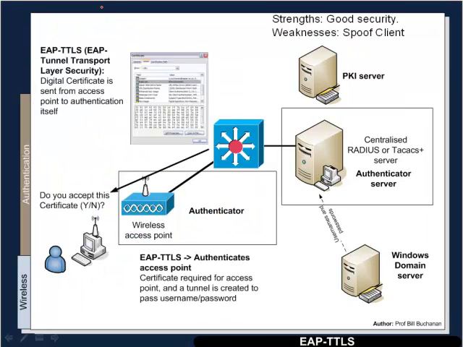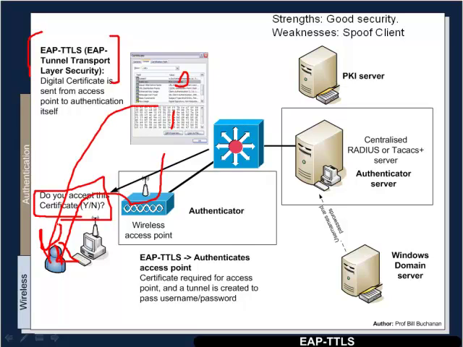For EAP-TTLS, again we tunnel and we use a digital certificate. This time the digital certificate comes from the access point. The user is asked whether to accept it or not. Most of the time they will actually say yes without actually checking it. Once that certificate is used, it can then be used to encrypt the data for the tunnel in order to pass the user credentials on. Good thing with this is that we're creating a tunnel for the login, but we can have a spoof client, and there is no authentication from the client to the server.